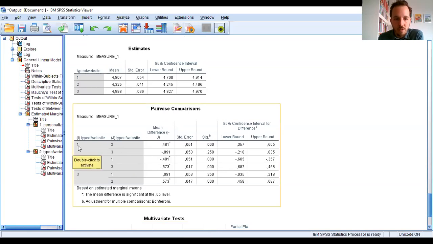So here, for instance, news is compared to health. That's a significant difference. News is also compared to commercial. That's not a significant difference. And here again, health is compared to news. That's the same as before, right? Because it's just 1 compared to 2 versus 2 compared to 1. Those are the same two conditions. Again, significant effect. Level 2 and 3 differ significantly, and those we already saw before above because 3 was compared to 2 already and also to 1.